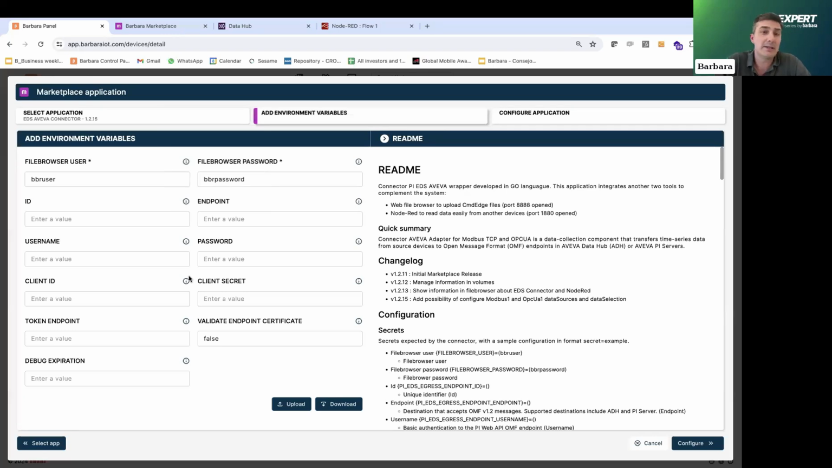But you need to have an AVEVA subscription, the same way that you would need, for example, if you want to deploy Grafana Enterprise. Grafana is free, but if you want to use Grafana Enterprise, then you need to subscribe with Grafana. So Barbara is an edge management and orchestration platform, but the applications that are managed sometimes require separate licenses, like in this case.